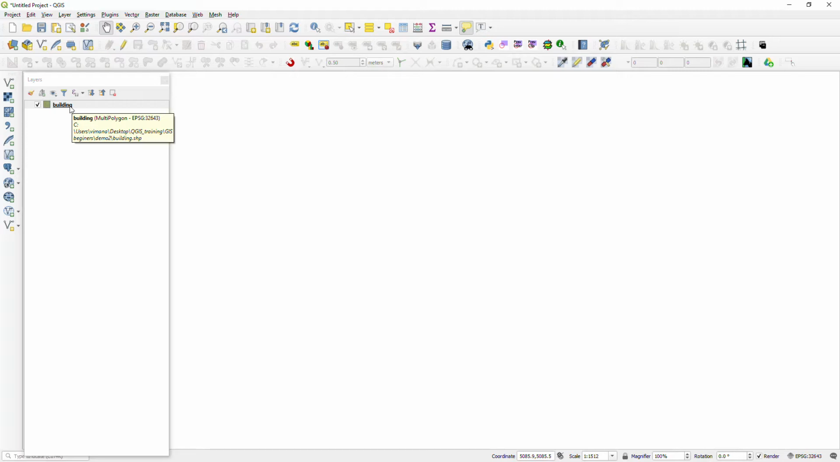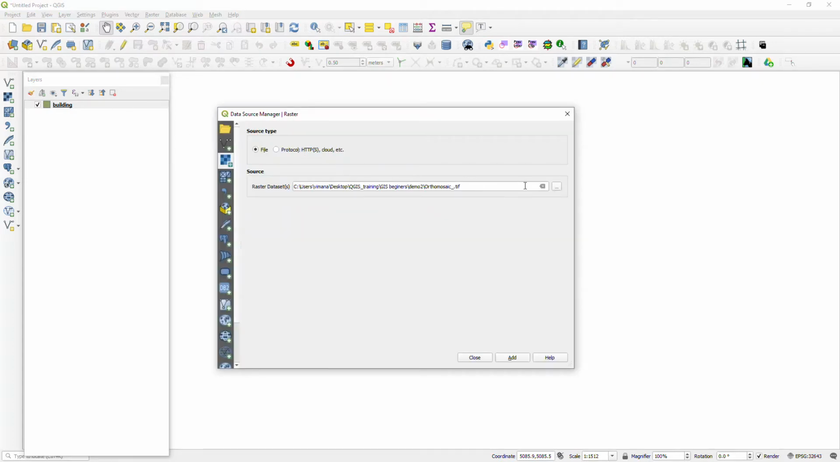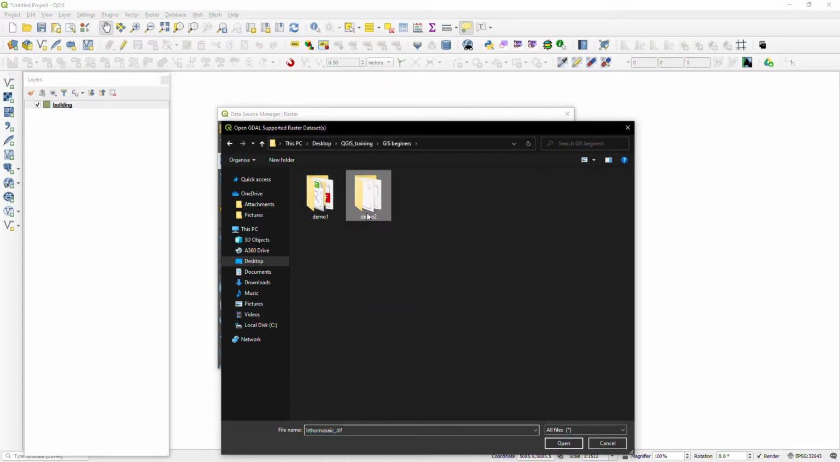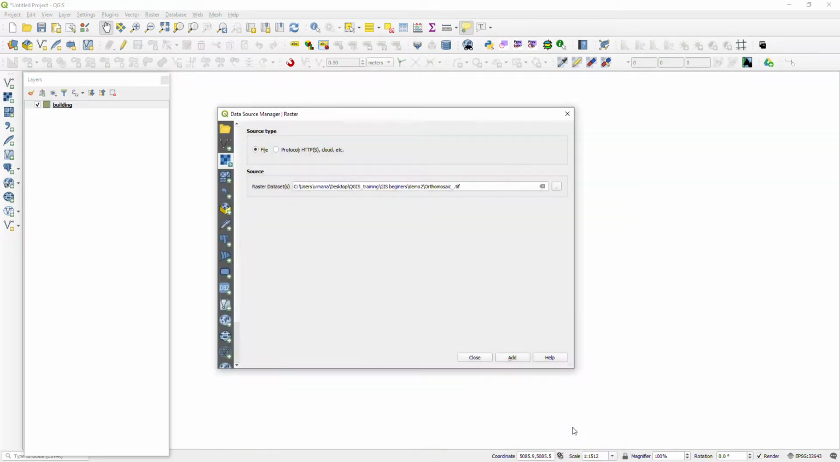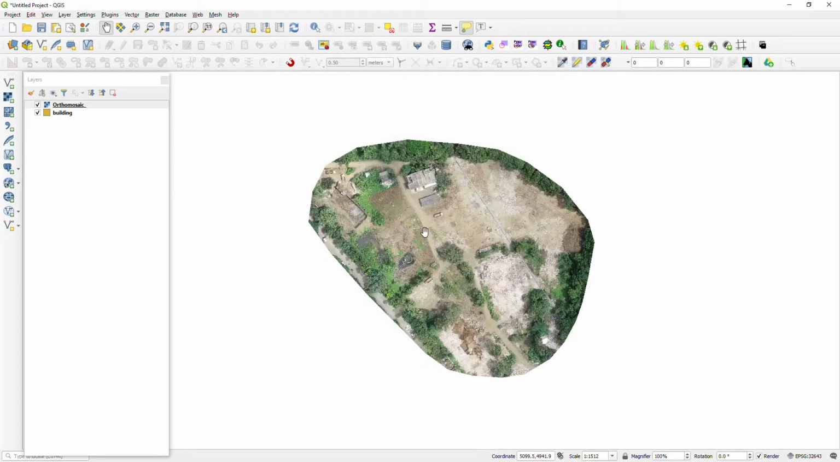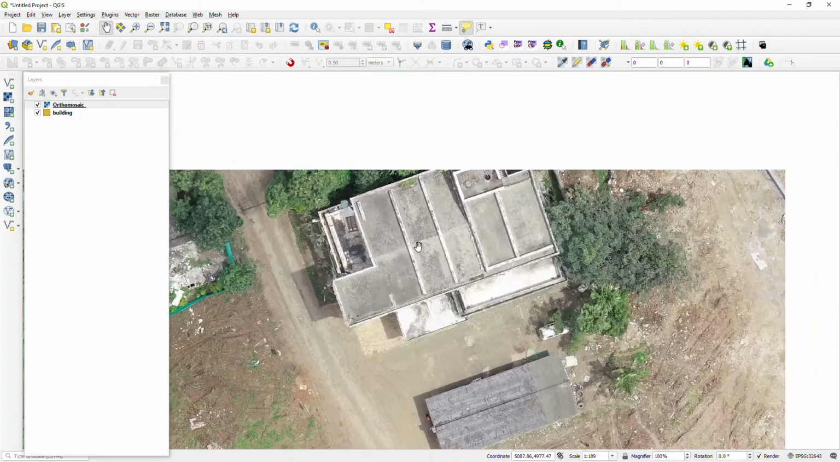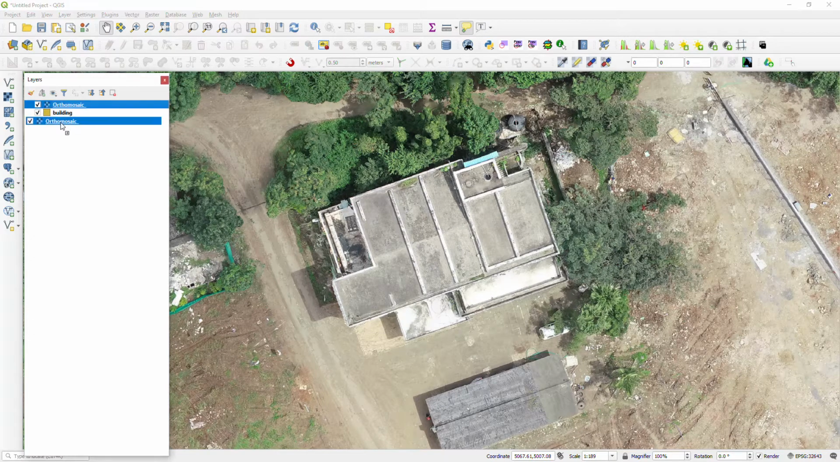For digitizing we need some ortho as the background. For that we'll open the raster file. Let's open the ortho file. Yes, we opened the raster. Let's digitize the building shapefile.